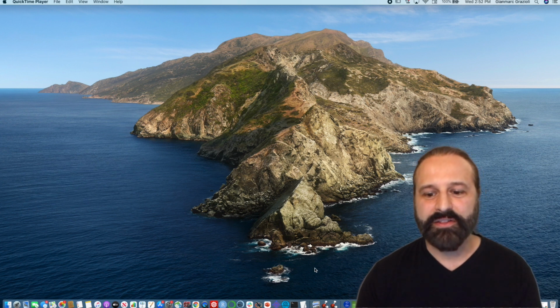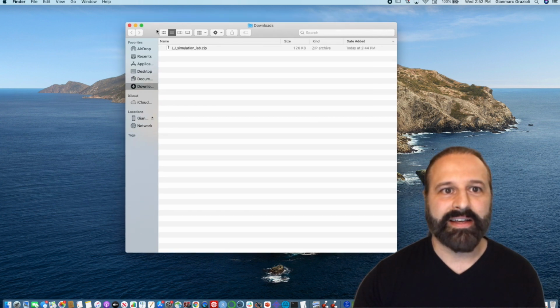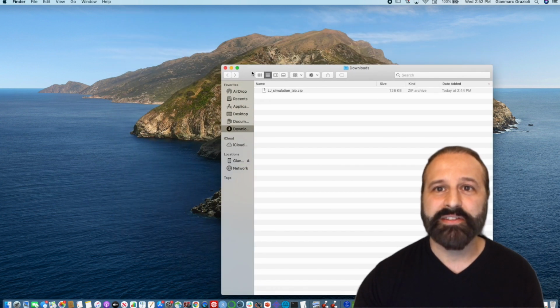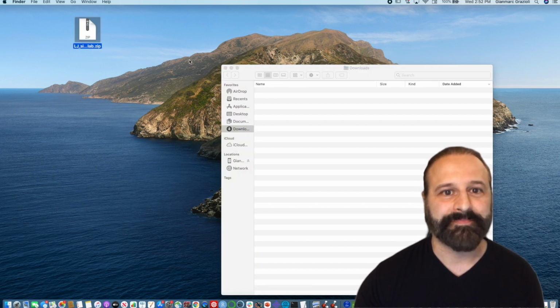Okay, as you see on the screen here, this is just a blank desktop. If I go into my downloads folder, I have already downloaded the zip file that has everything we need to do the simulation. I'm going to take this and move it from the downloads to my desktop here.